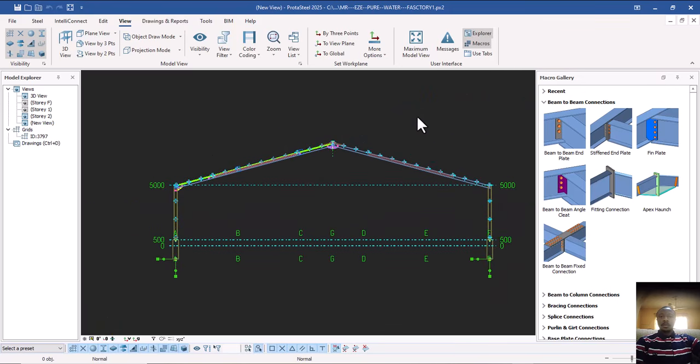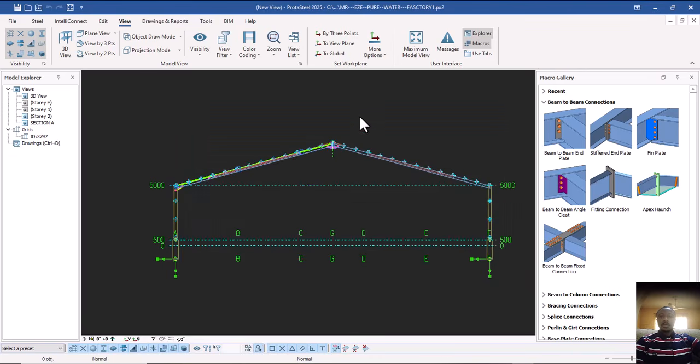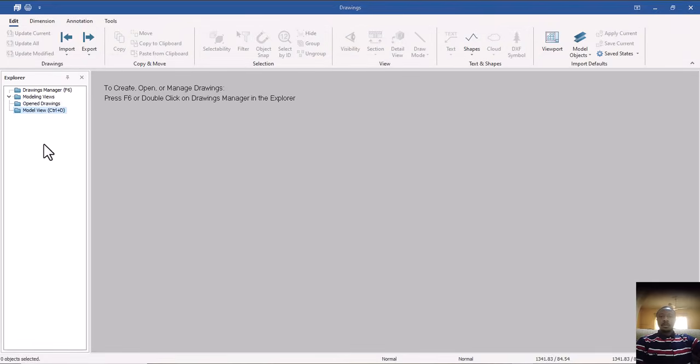I'll also double click on it and rename it as Section A, or Section AA, whichever, just to not waste time. Whatever name you like, you can give to it. Then I'll click on OK. All right. Having done this, I'll come back to this place and double click here.